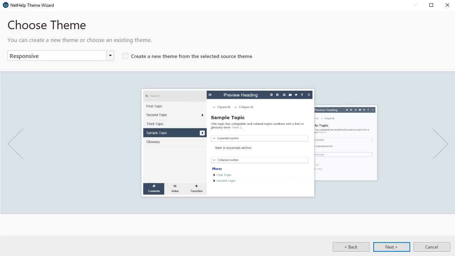Later, after we create new themes based on this predefined responsive theme, we can select them on this page as well. We don't yet have any custom themes, so let's create one based on the responsive theme. To do this, we'll click this checkbox.